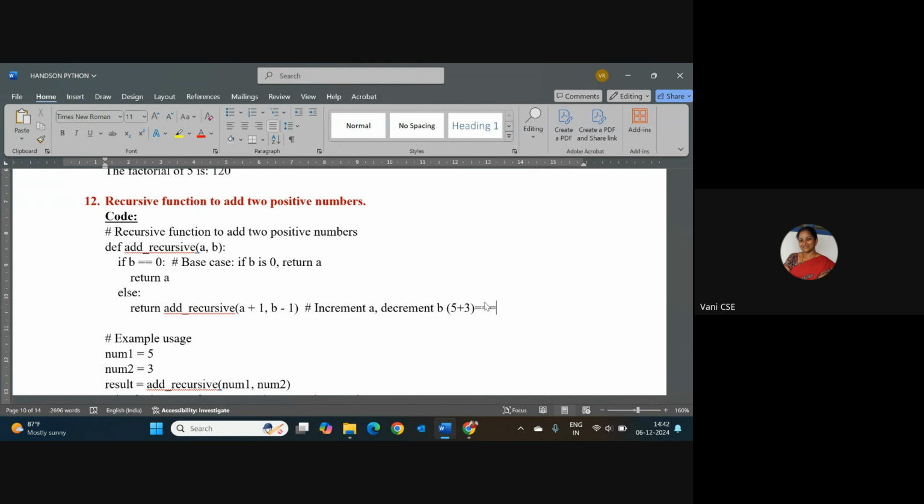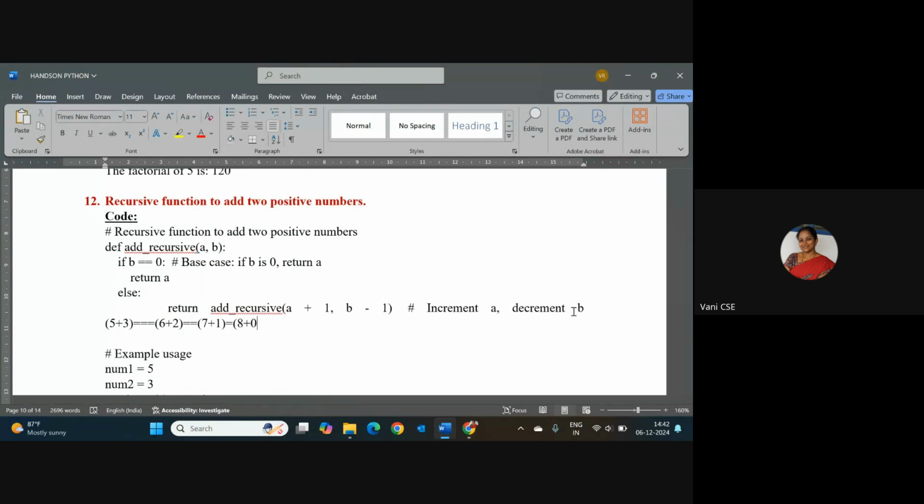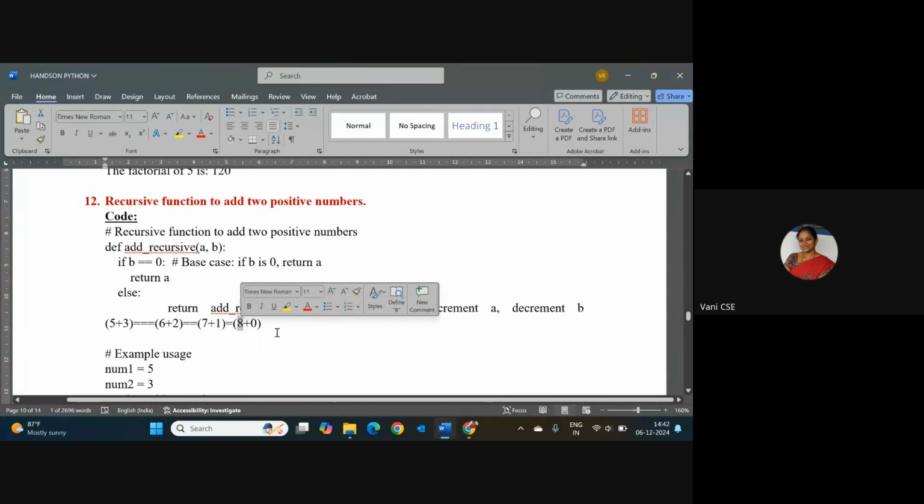How, ma'am? For example, the second time it should be changed to 6 plus 2. One decrement from B, add that to A. Okay. Next time, one decrement from this B and add to A. Okay. Next time, 8 plus 0. So when B reaches 0, I have to stop and return A. That will be the answer. This is the simple case.